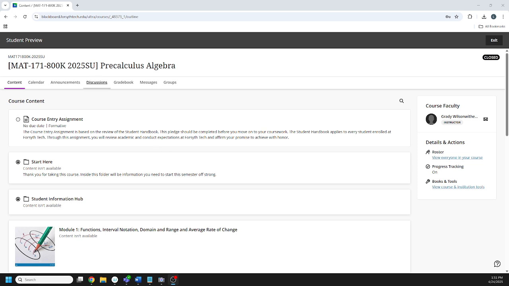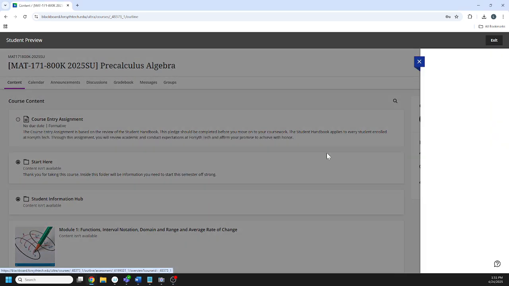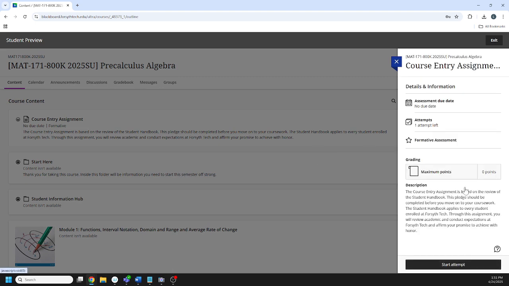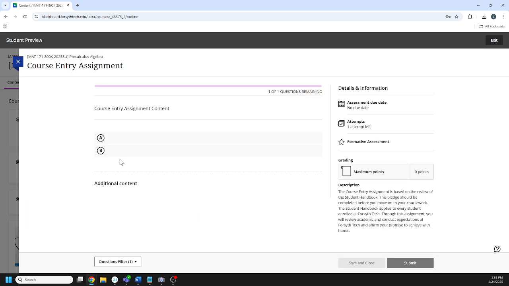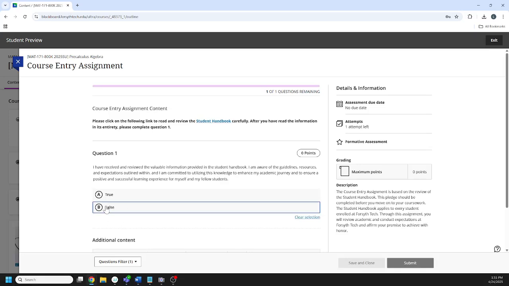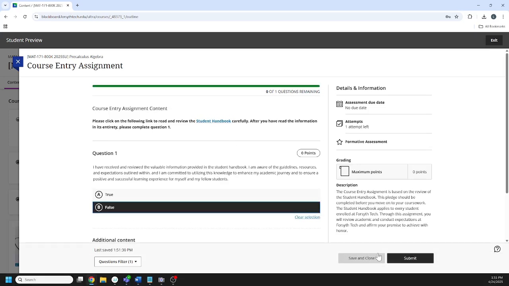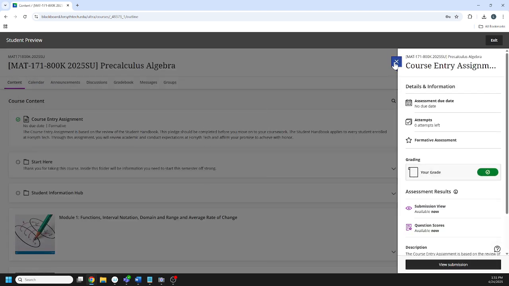So I'm in student preview right now for our course. In truth, student preview still looks a little different than what you will see. But when you first log in, you'll notice that a lot of the content isn't available, and that's because you need to complete the course entry assignment. Course entry assignment is required for every course that has an online component here at Forsyth Tech. Whether you answer true or false is not going to make a difference. What matters is that you complete the course entry assignment.